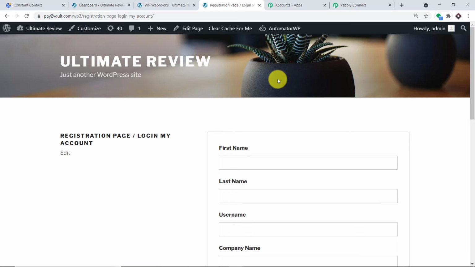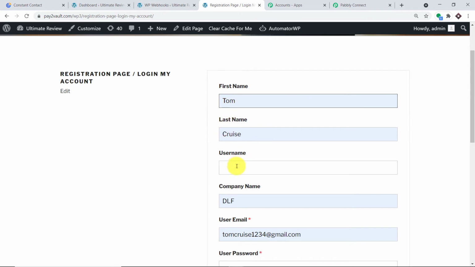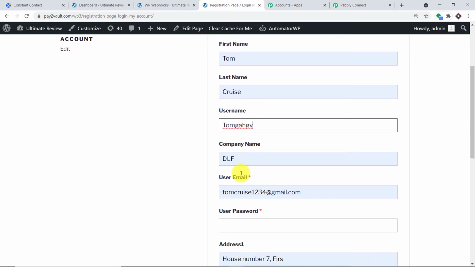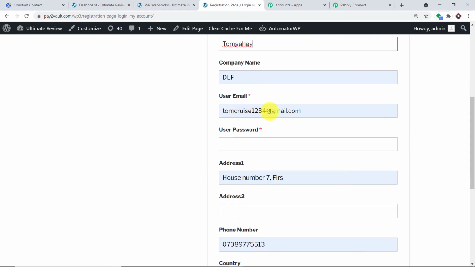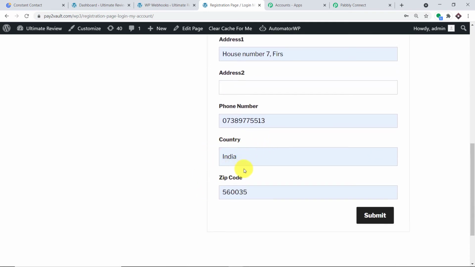This time we are going to register a guy called Tom Cruise. Okay, so we are filling the details. The first name is Tom, the last name is Cruise. This is the username. Let me type a very good name, Tom. The company name is TLF. This is the user email. Let me add 2-3 characters more. And this is the password that Tom Cruise is going to use. And this is the phone number. The country of residence is India. And this is the zip code. So let me click on submit.